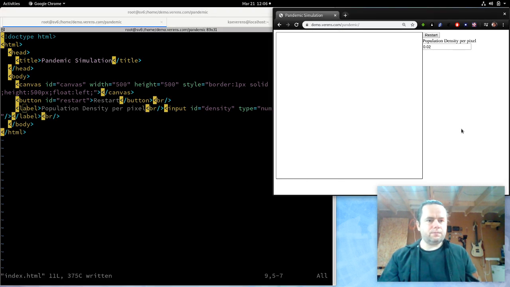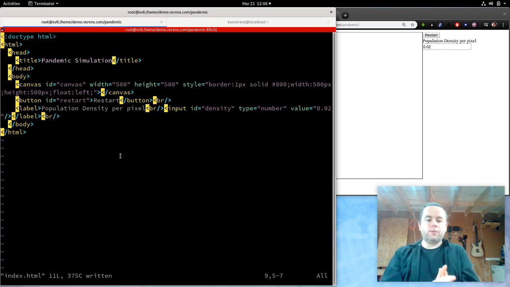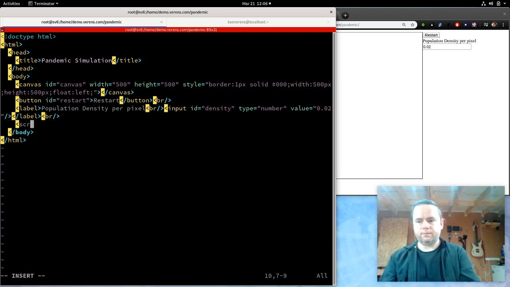Okay, how does that look? That's easier. Okay, population density per pixel.